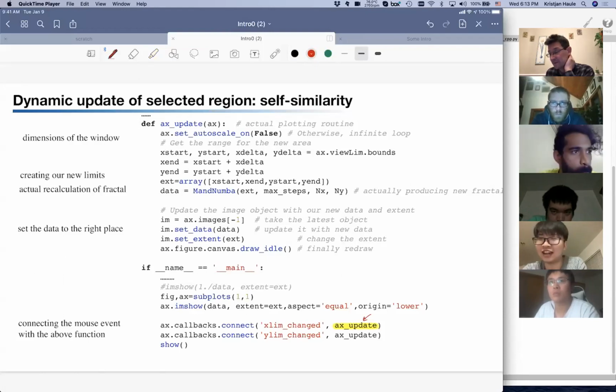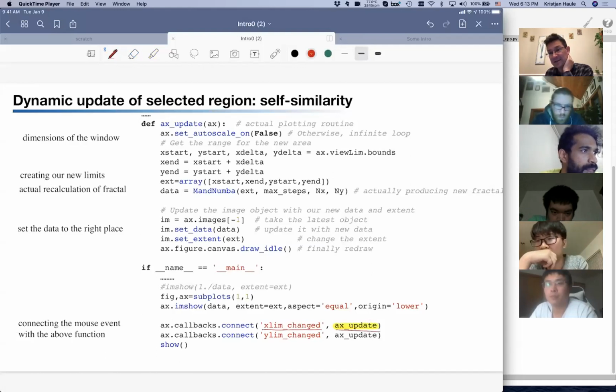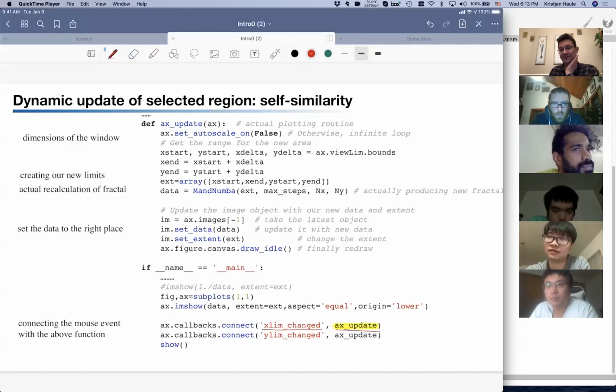I see. Itself is a function. It's not a call to a function. It's just a function, which will be called later on when needed. So the important point is the argument. This argument here is the type of event, and this argument here is a new function that needs to be specified. You can call it any way you want. I call it ax update, but it just needs to be a user-defined function, basically. Any other question?